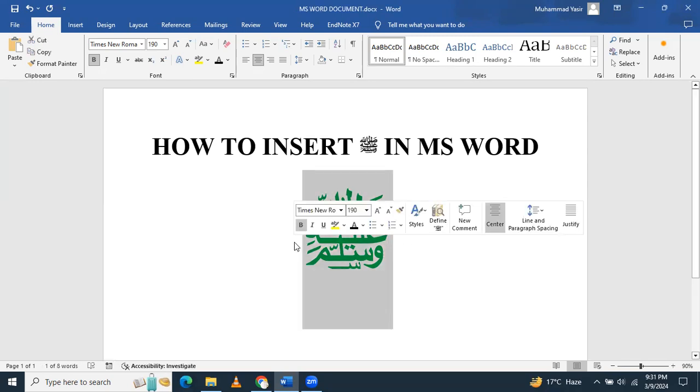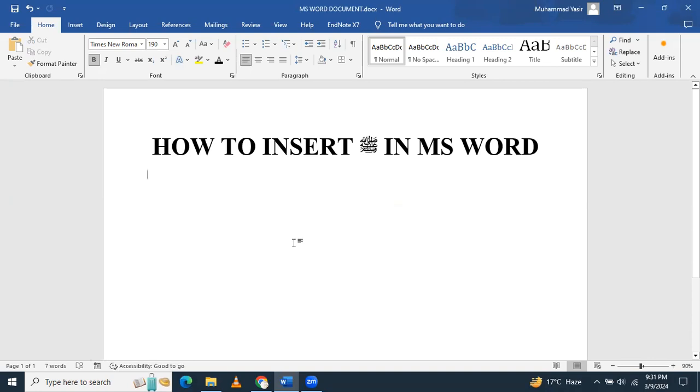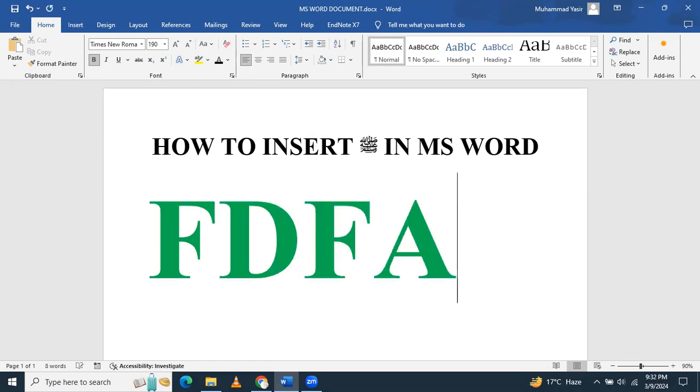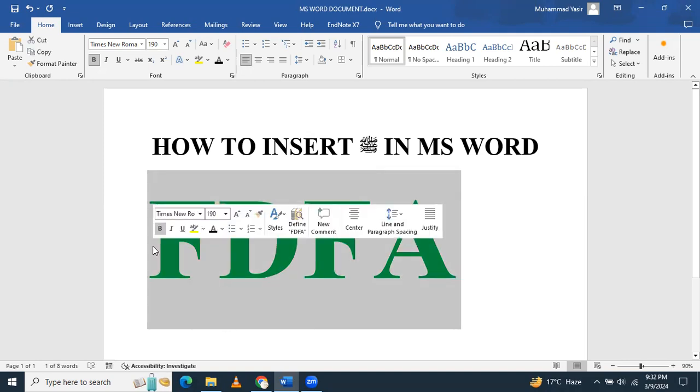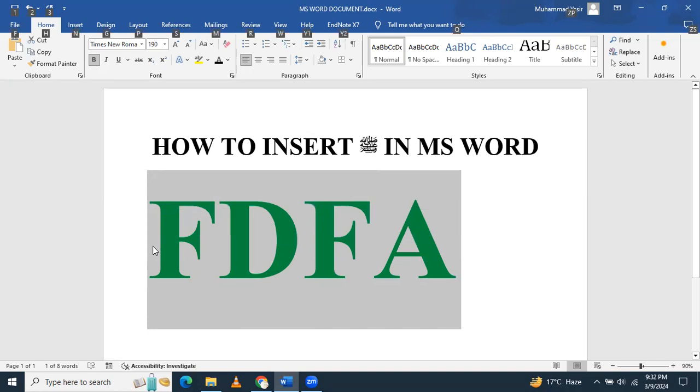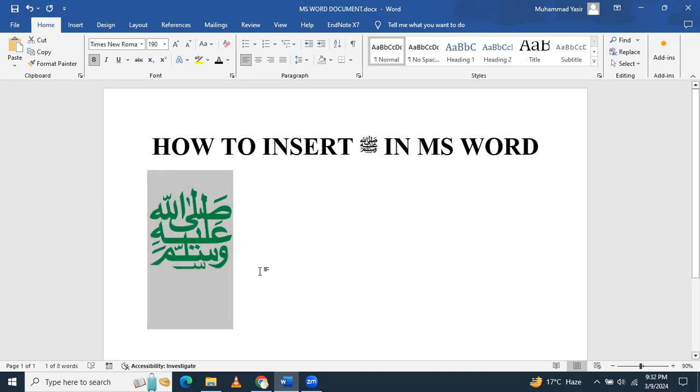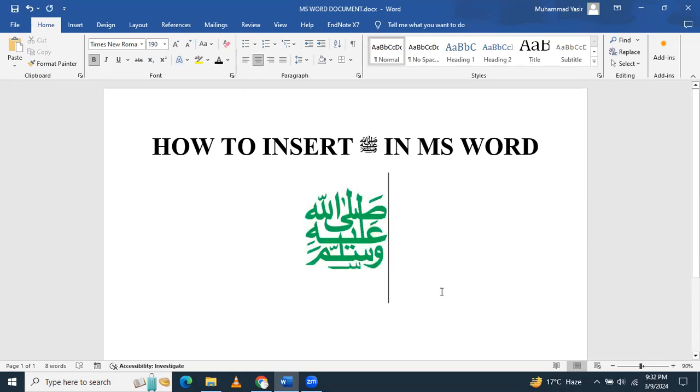I am going to delete it, and what you have to do is put a code for this one, that is FDFA. You have to write this one and then select. After selecting, you have to press Control X. After pressing Control X, FDFA will be automatically converted into sallallahu alaihi wasallam.